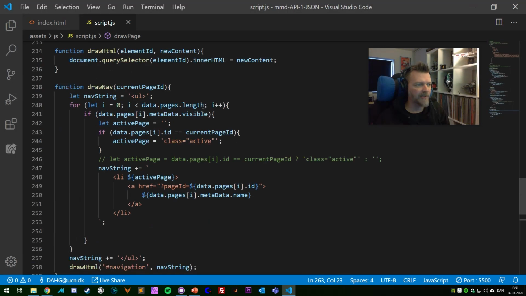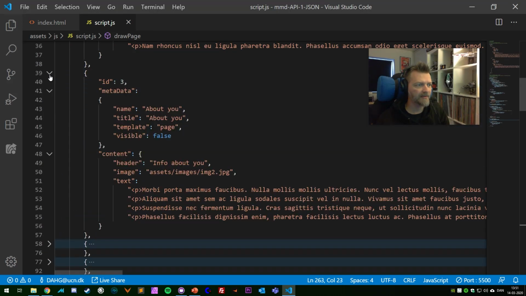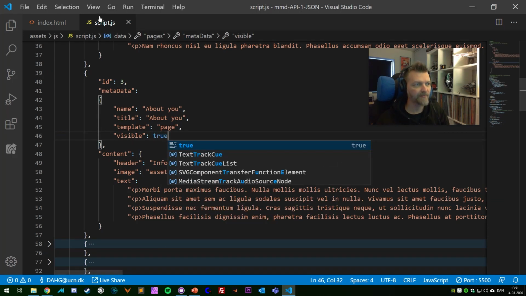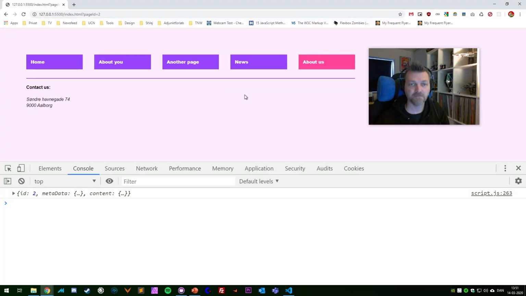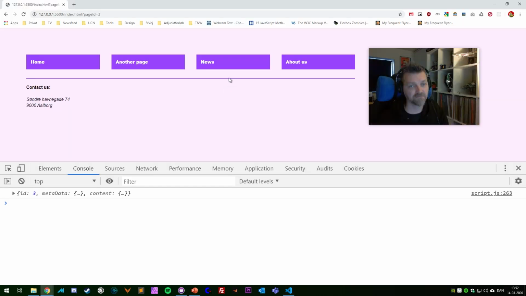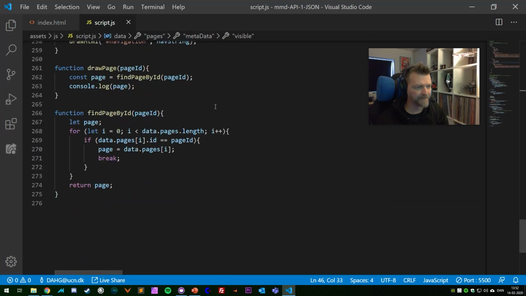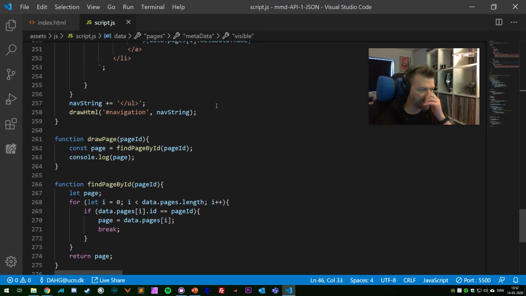Let's test something, by the way. Let's see what happens if we take that page that has been hidden, the About You page, and set that to true. Alright, we've got about you as a page as well now. So that part actually works fine as well. Let's just set it to false again. That works good. So let's get back down here.